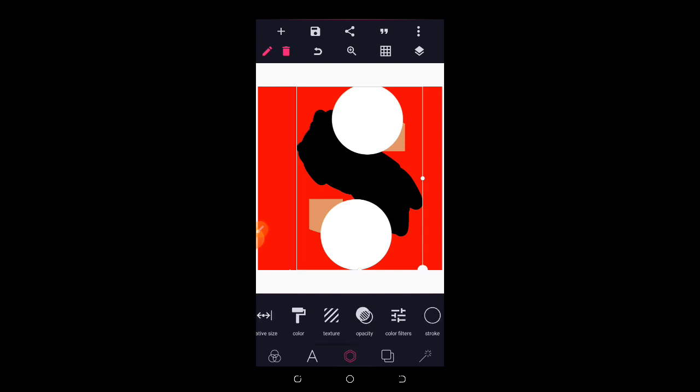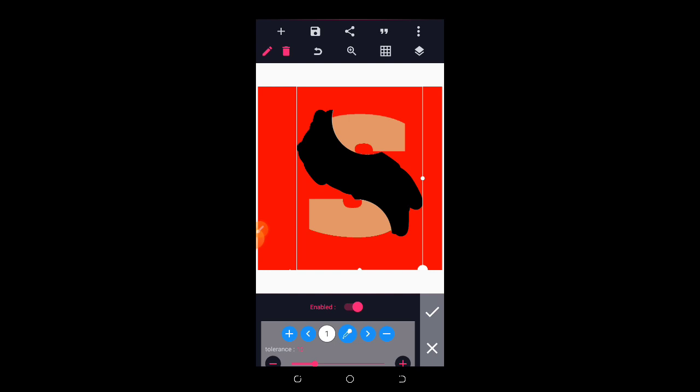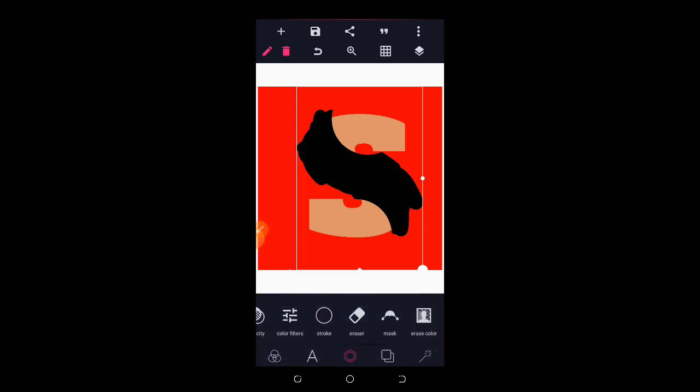Then go to your erase color and erase the circle, so you can see it. This is what you will have. You can increase your tolerance to best fit. Make sure those white lines are gone.